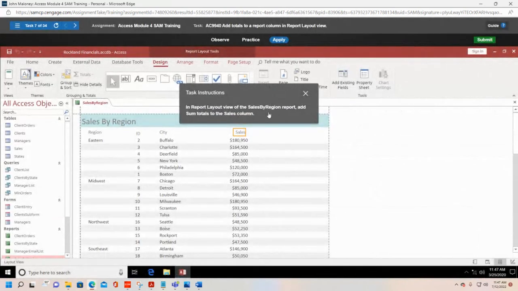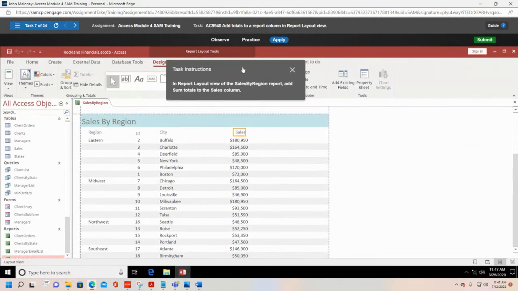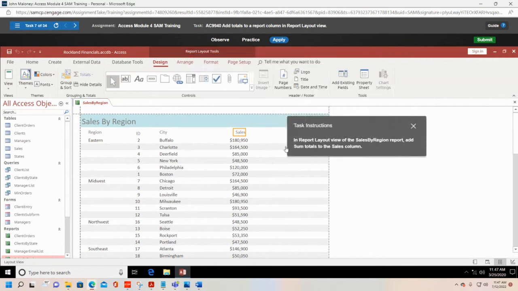In report layout view up to sales by region report, add sum totals to the sales column. So again, let's see where we are. We're in the same one where it's got layout and design. That's all right though. Now, they want us to add sum totals. So here's totals, but it's not accessible right now. That's because to get it, we have to do something.